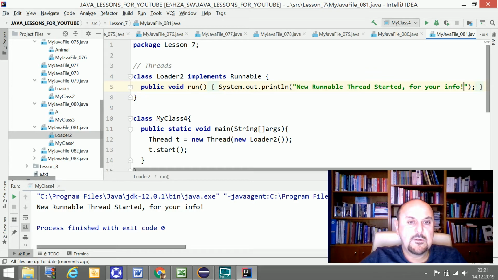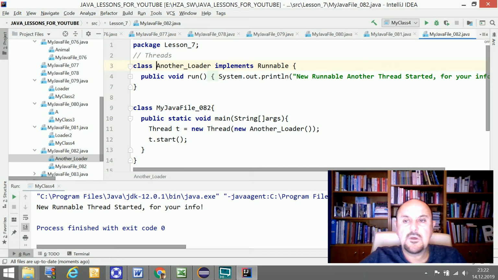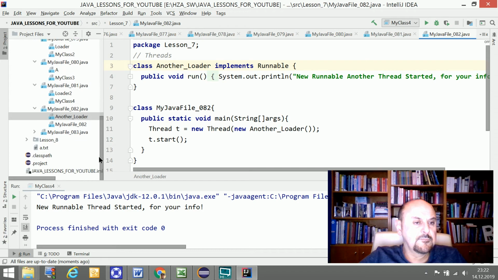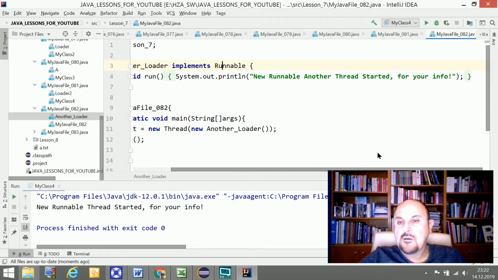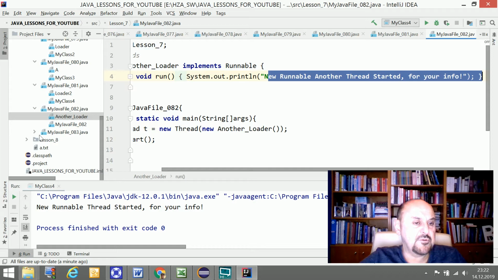This is another loader. This time I use runnable, but I call it another loader for the time being, and the instance creation is the same as the previous one. And t dot start will cause this method to run, to recall this method, and this message will be printed out on the screen once again.